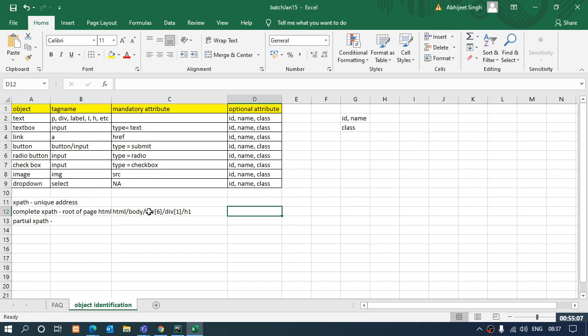So if you want to reuse the same complete XPath that you built a week ago, and now changes have been made to the page design, then you have to reconstruct your whole XPath. Right. So that's why we do not go for the complete XPath. Instead, we look for the partial XPath more importantly.